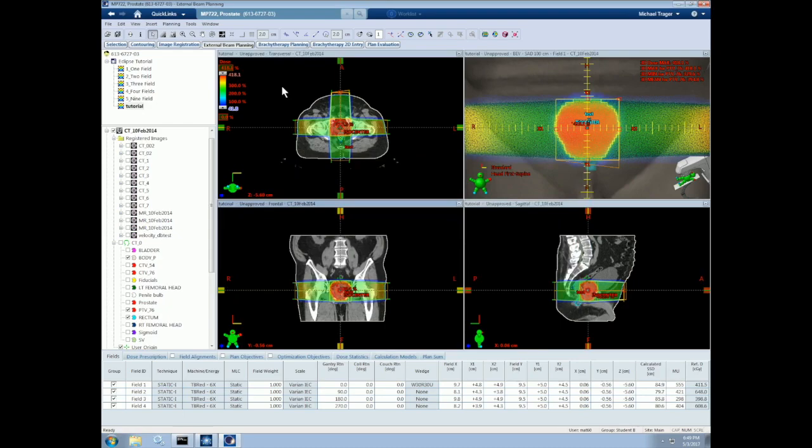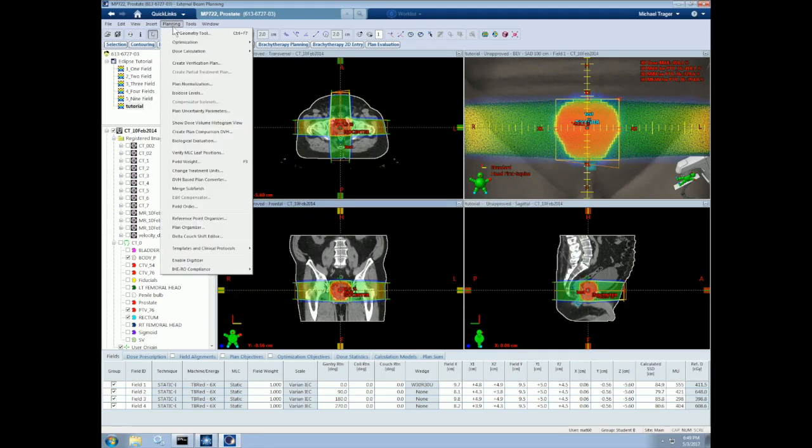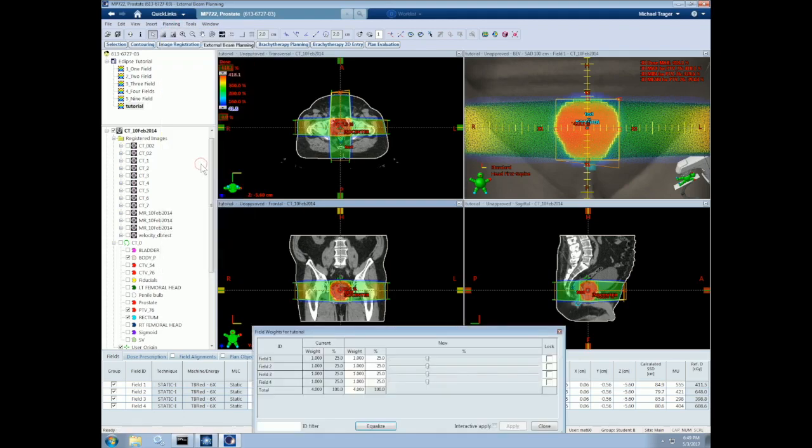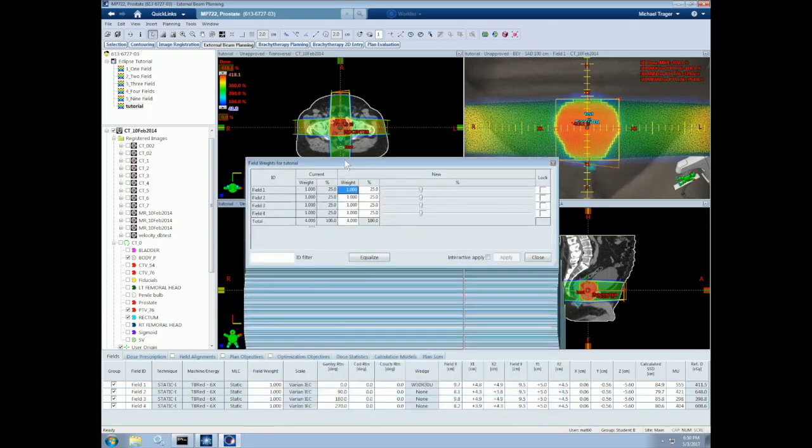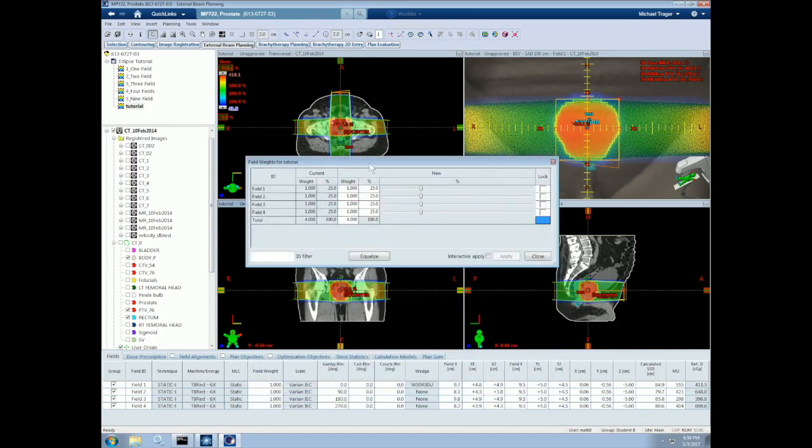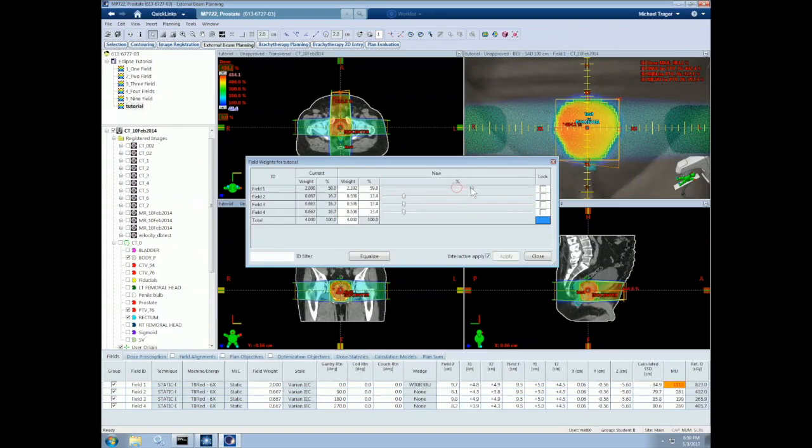Now that we have our updated dose, to weight the beams we can go into Planning and select Field Weight. Here we can manually change the weightings of the fields. We can use the slider bars or manually type in the weightings that we'd like. So if we drag these slider bars, all of the weights will change to make sure it's 100%. We can also select the interactive Apply. Now, as we slide this and let go, it'll show us directly what happens in our plan.